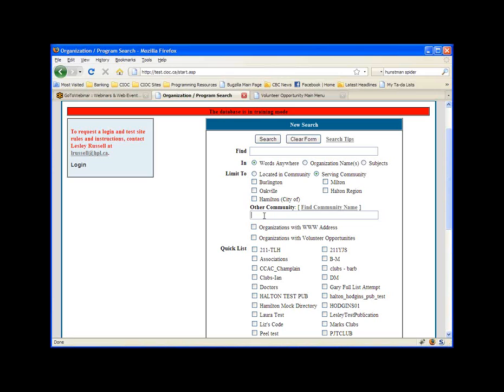The way the other community searches work is that you have to pick a value from that communities table that I was talking about earlier. If you don't know the exact name of the community, you can search for it using the community finder, which I'll pop up right now.